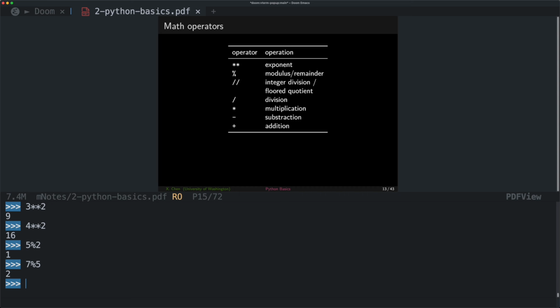2 slashes indicate the integer division and calculates the float quotient. For example, 7 double slashes 5 gives 1. 20 double slashes 8 gives 2. A single slash indicates regular division. The asterisk sign indicates multiplication. Subtraction and addition are similarly intuitive.